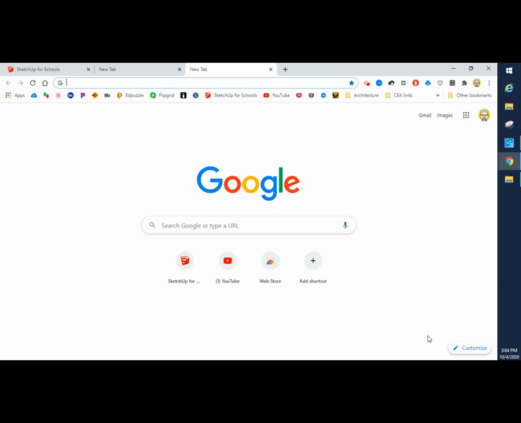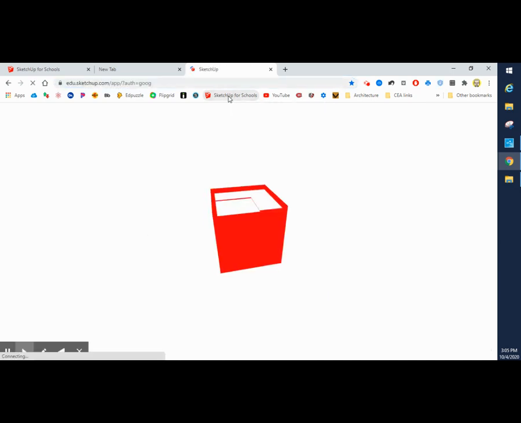Okay, we are going to get started with our first drawing that you are going to complete in Google SketchUp for Schools. So to begin with, as we've shown you before, we are going to start in a Google window. So you've gone in through ClassLink and you should have created a bookmark in a prior session. So we'll go ahead and open that bookmark, SketchUp for Schools.